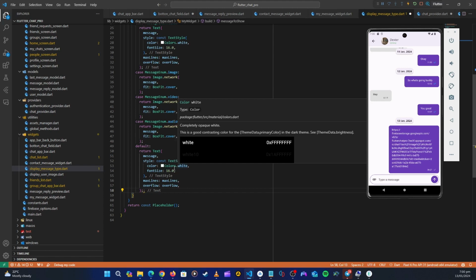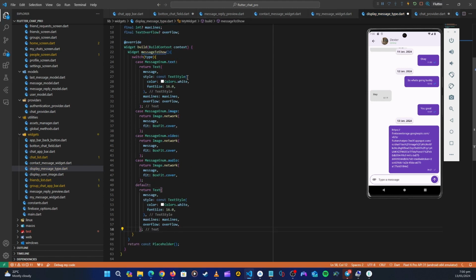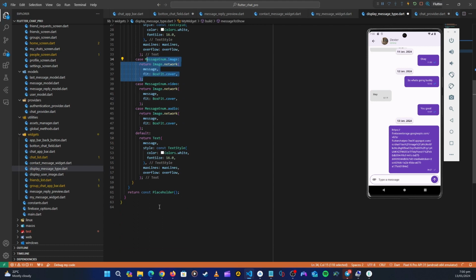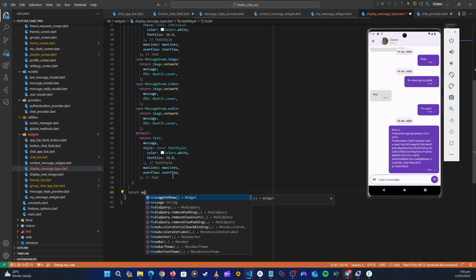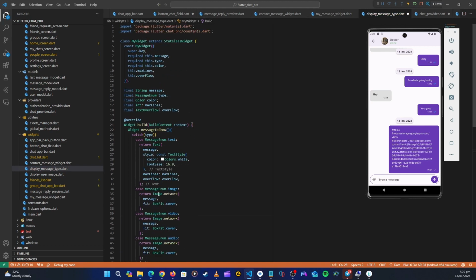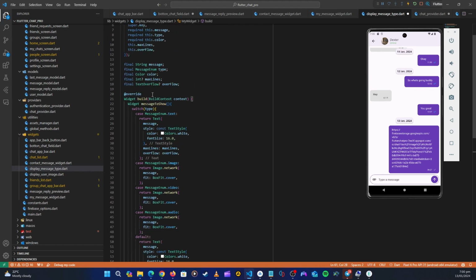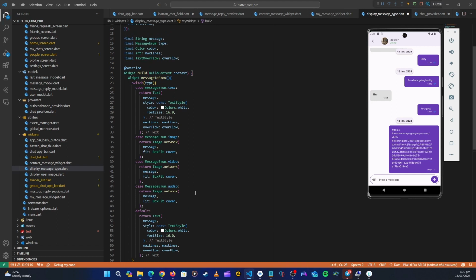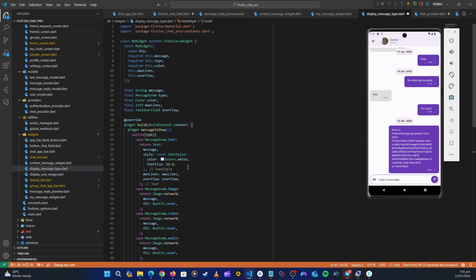So right now, as you know, we only have a text message and an image message. We are not there to show the video or the audio work there. And now, instead of returning this place order here, we need to return our message to show. Great. Now, when we call this method, we should be able to know what to show here.